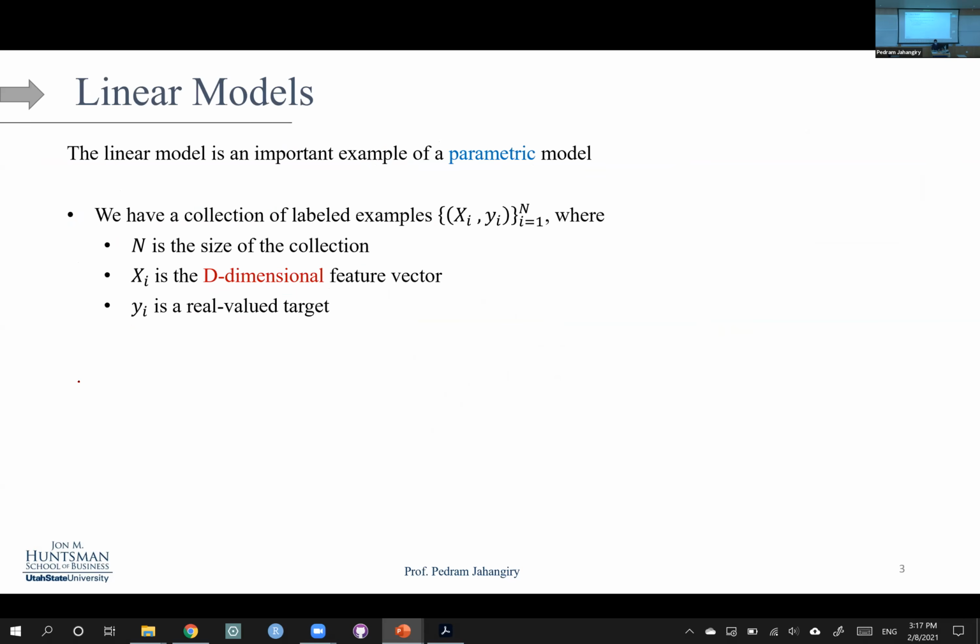So let's begin. The linear model is an important example of a parametric model. Why is it parametric? Why do you think it's parametric and not non-parametric? Yep. Comments? The function is specified? Yeah, we make some assumption about the functional form, right? So we are assuming that the functional form is linear. We don't let it be anything it wants. We are restricting the functional form. So it's parametric.